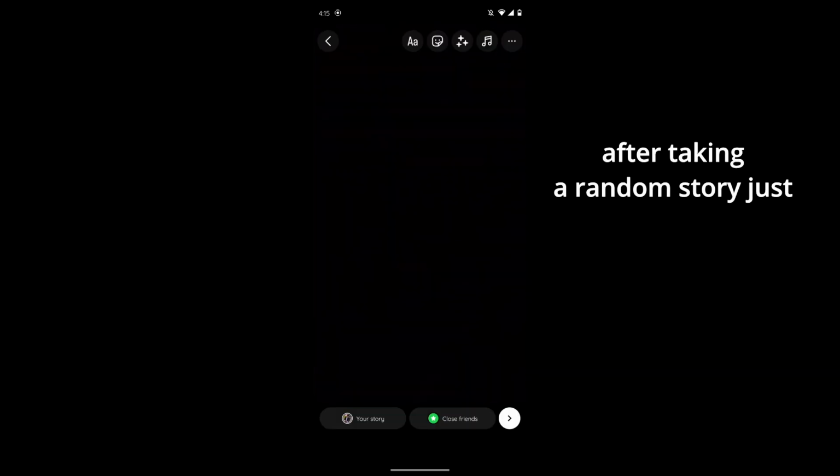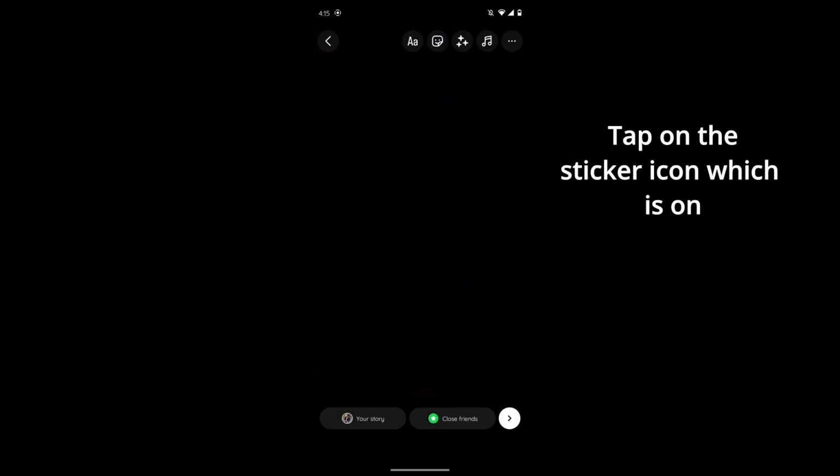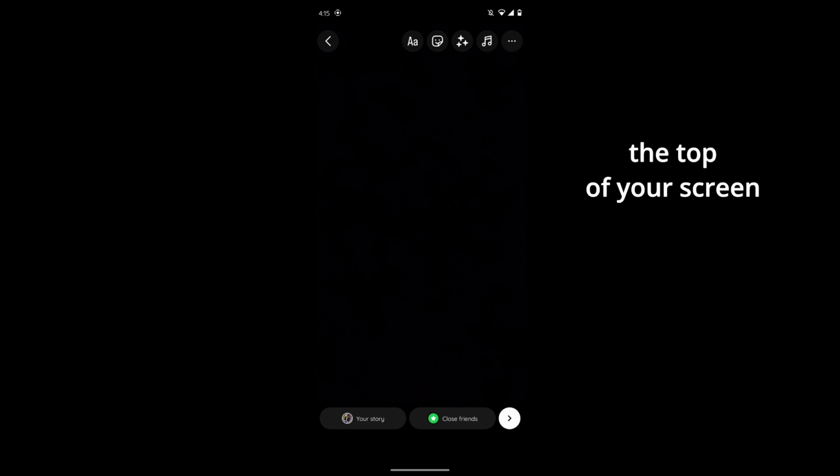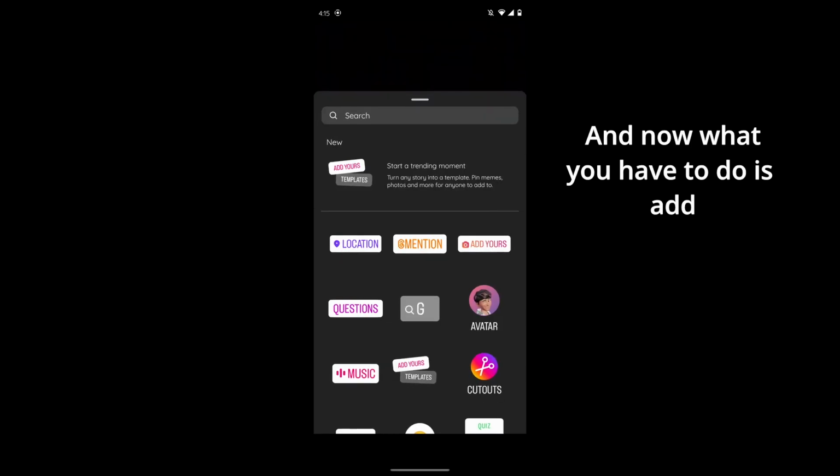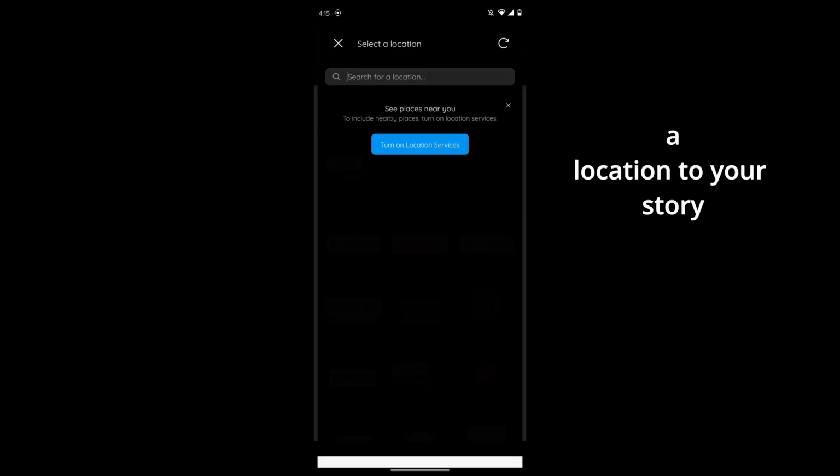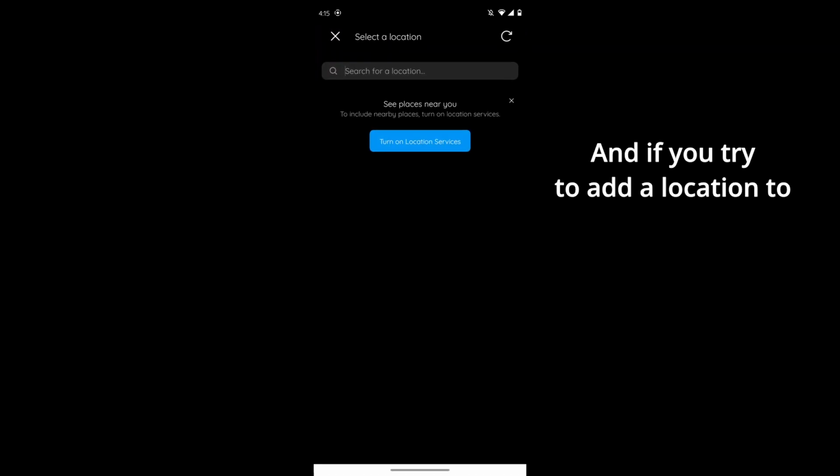After taking a random story, just tap on the sticker icon which is on the top of your screen. And now what you have to do is add a location to your story, and if you try to add a location to your story, it will show you this error.